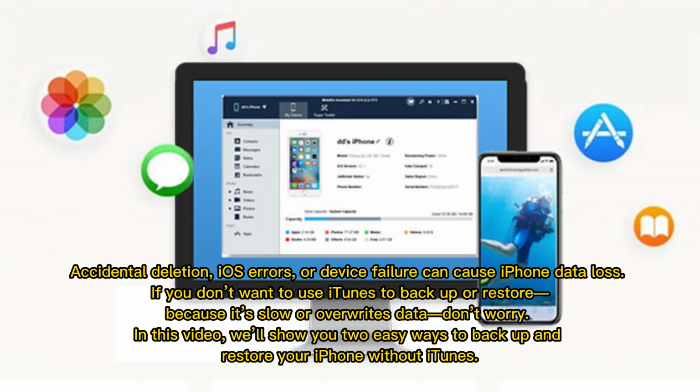Accidental deletion, iOS errors, or device failure can cause iPhone data loss. If you don't want to use iTunes to back up or restore because it's slow or overwrites data, don't worry. In this video, we'll show you 2 easy ways to back up and restore your iPhone without iTunes.